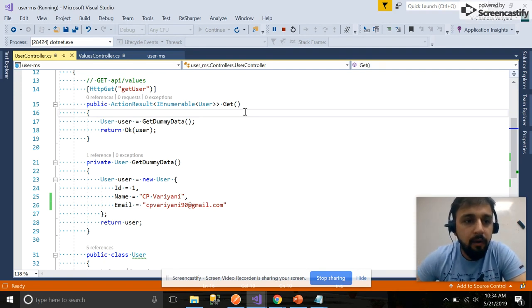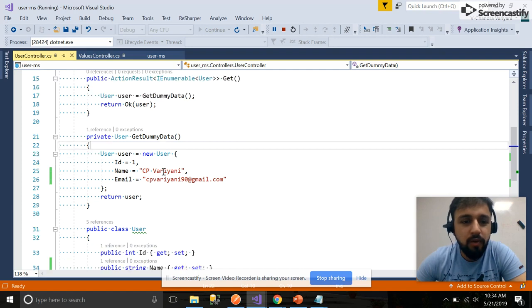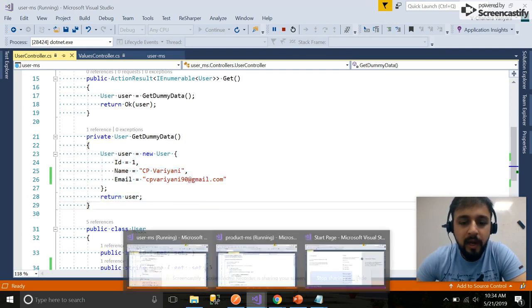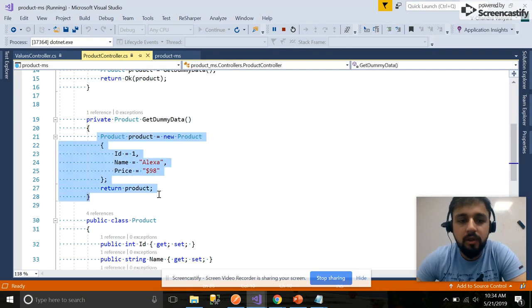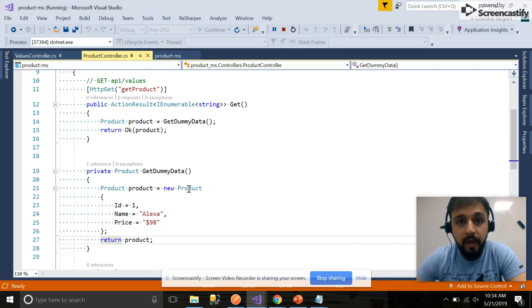So I have already created two microservices. One is the user microservice, and its role is just to return a user object. Similarly, I have created the product microservice, and again its role is just to return dummy product data. So I do not have any database associated with this, in any layers or anything.